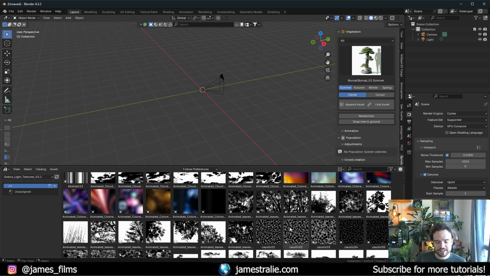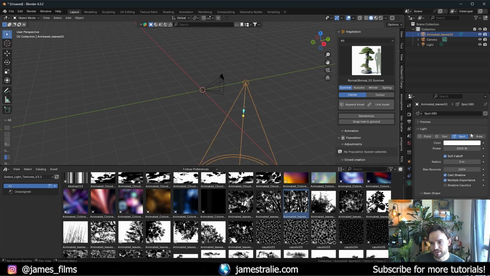And I feel like the ones I've been gravitating towards most recently have been these animated leaves. So let's show you an example of what this looks like. So if you have one in mind, you can just pull it out onto your scene. And when you place it, it automatically places in this spot lamp. If I go over here, this is a spot lamp. You can adjust these parameters. You can change the color, the power, even the radius or beam size if you wanted to.